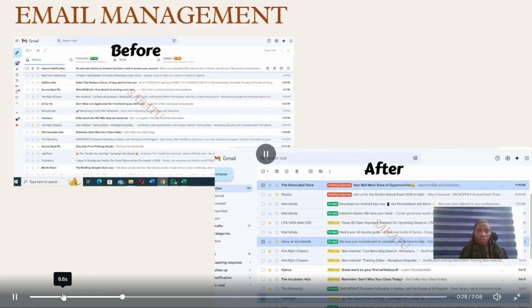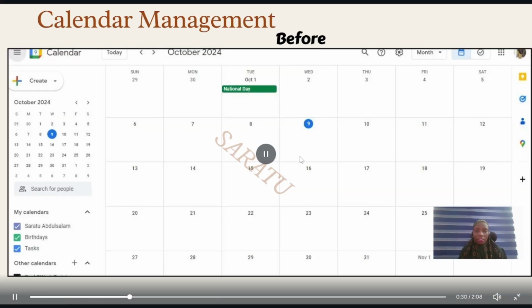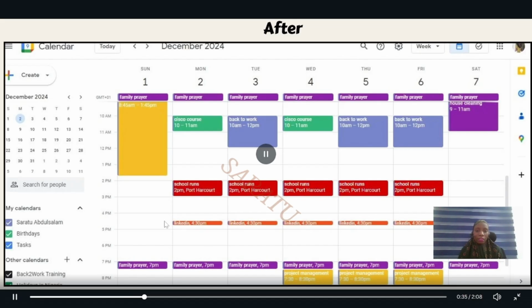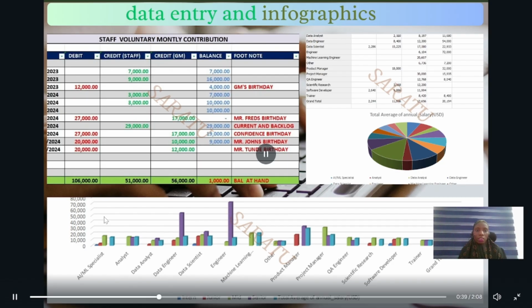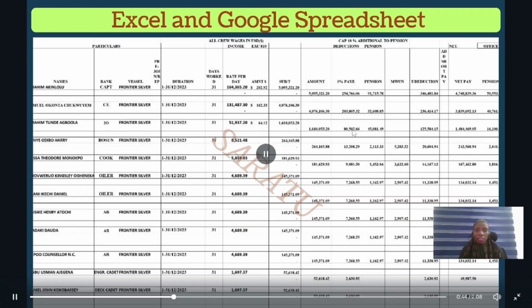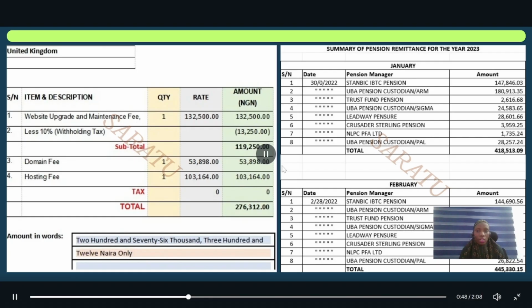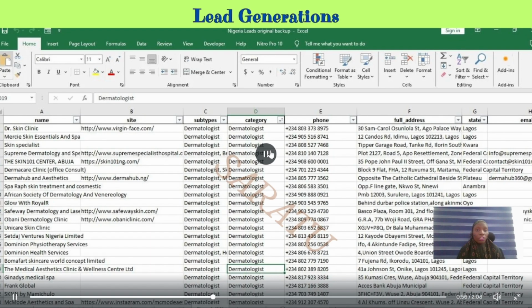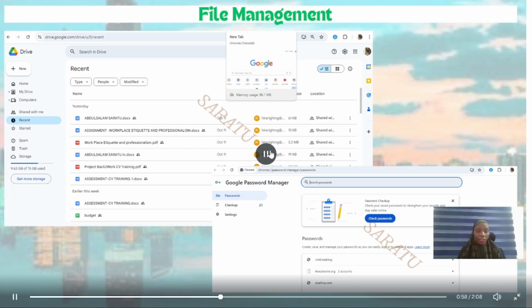Next is my calendar management. This is my calendar before I managed this, and this is the calendar after I worked on it. So I have data entry and infographics. I have Excel and Google spreadsheets. This is also an Excel and Google spreadsheets job that I did. I also have a lead generation task that I generated.